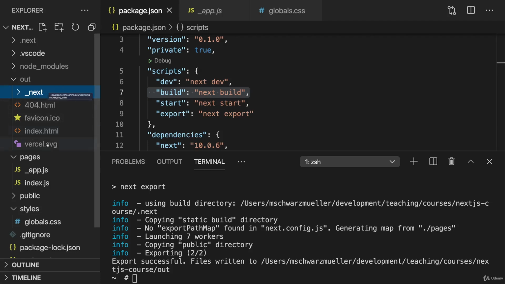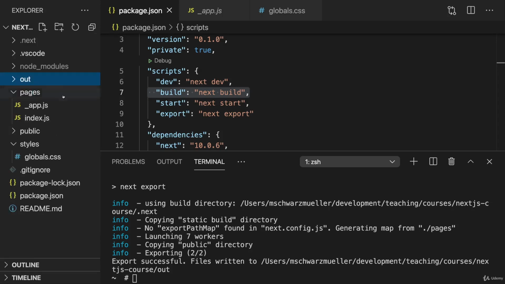And then you get a super slim static application which you can deploy, and all you need then is a static host. So that is something which you probably won't use that often, but which can be very useful for some applications and some projects, and which I therefore, of course, also wanted to cover here.